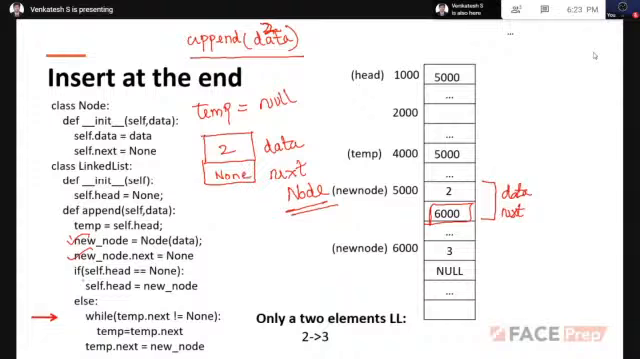Again, if self.head is equal to None, while at the start when you create a head, it is going to be None. If self.head is equal to None, self.head is equal to new node. What is the value of new node? New node is nothing but 5000, right? So it is None, so we replace None by 5000. So now your head points to the first node. Once this is done, you return back to the function.